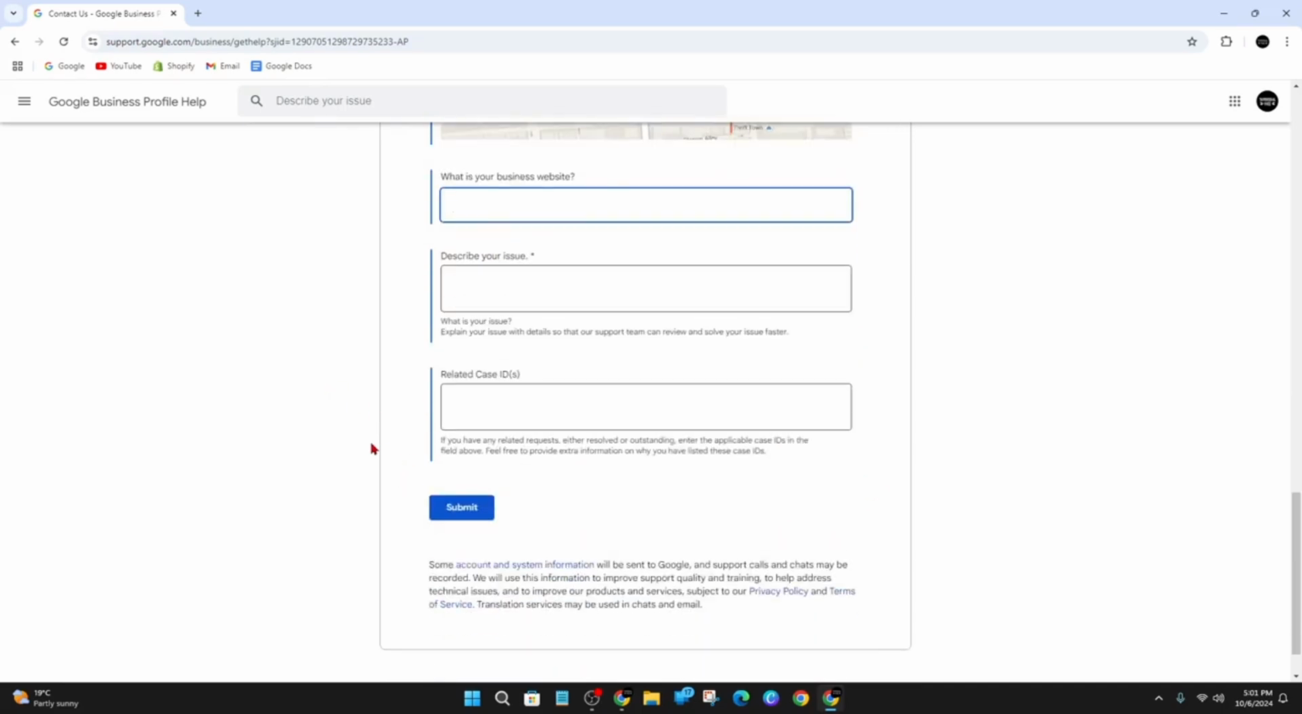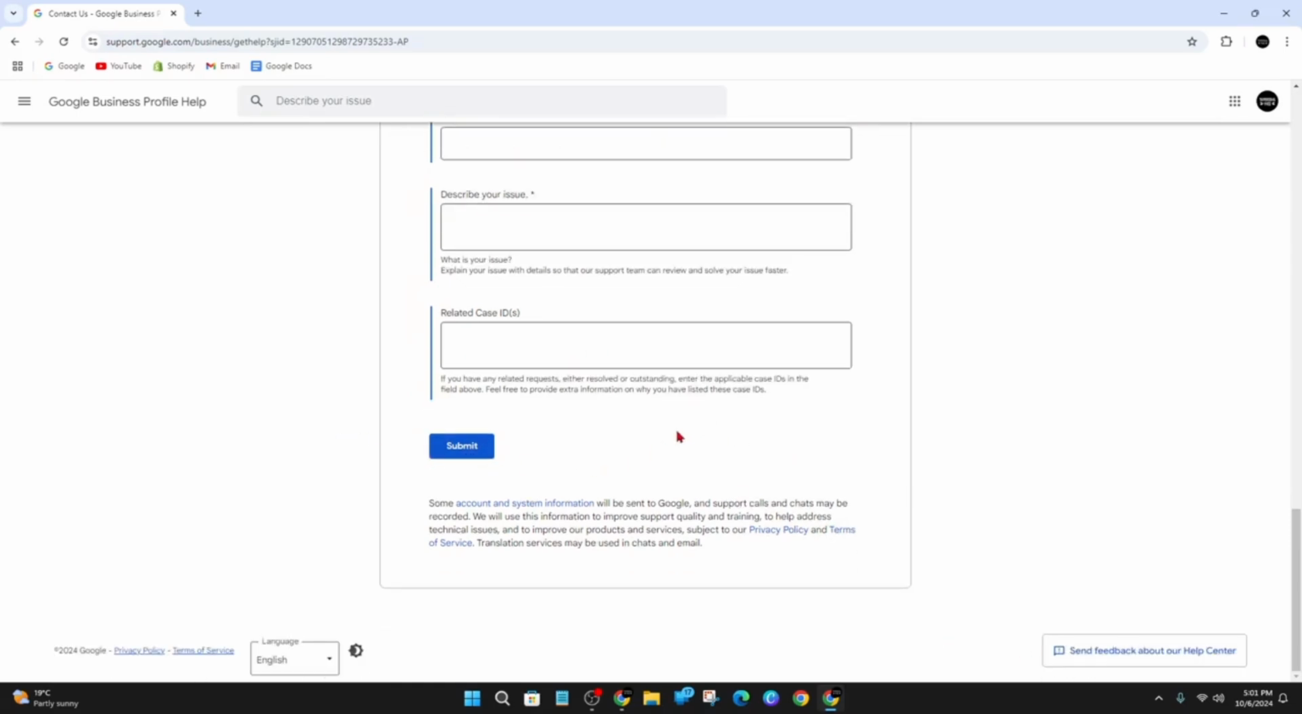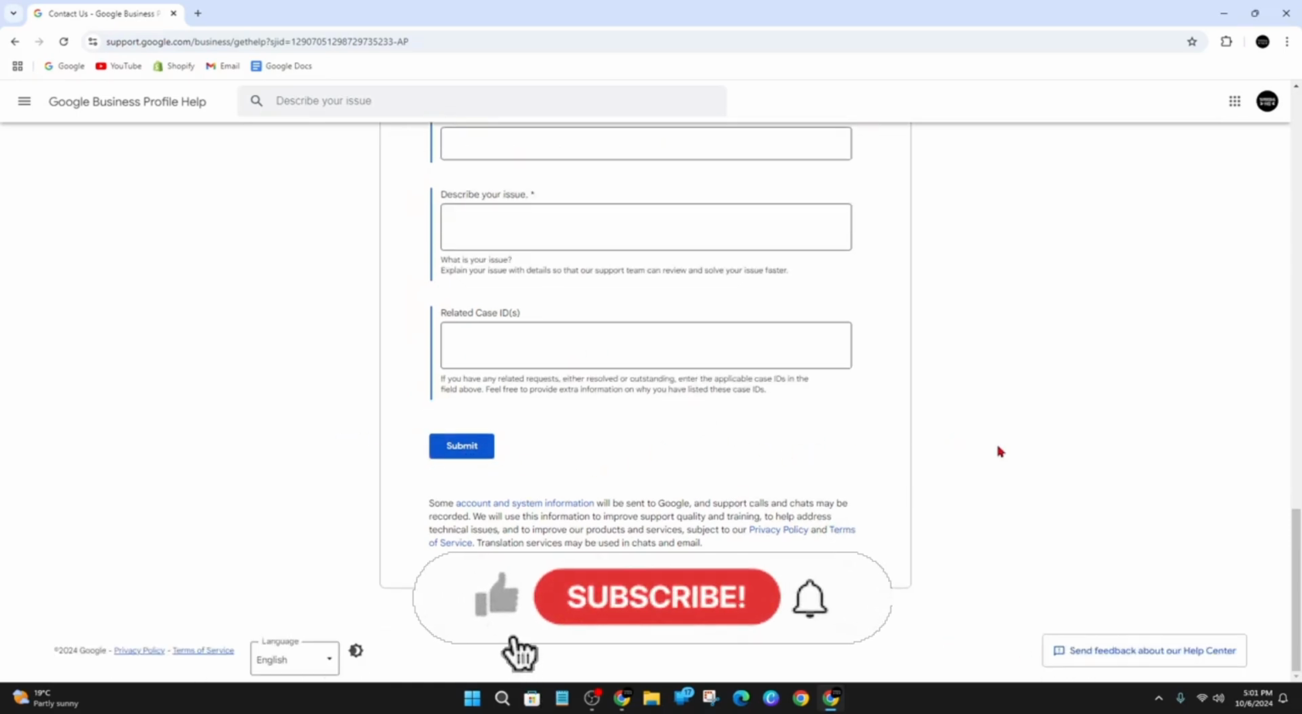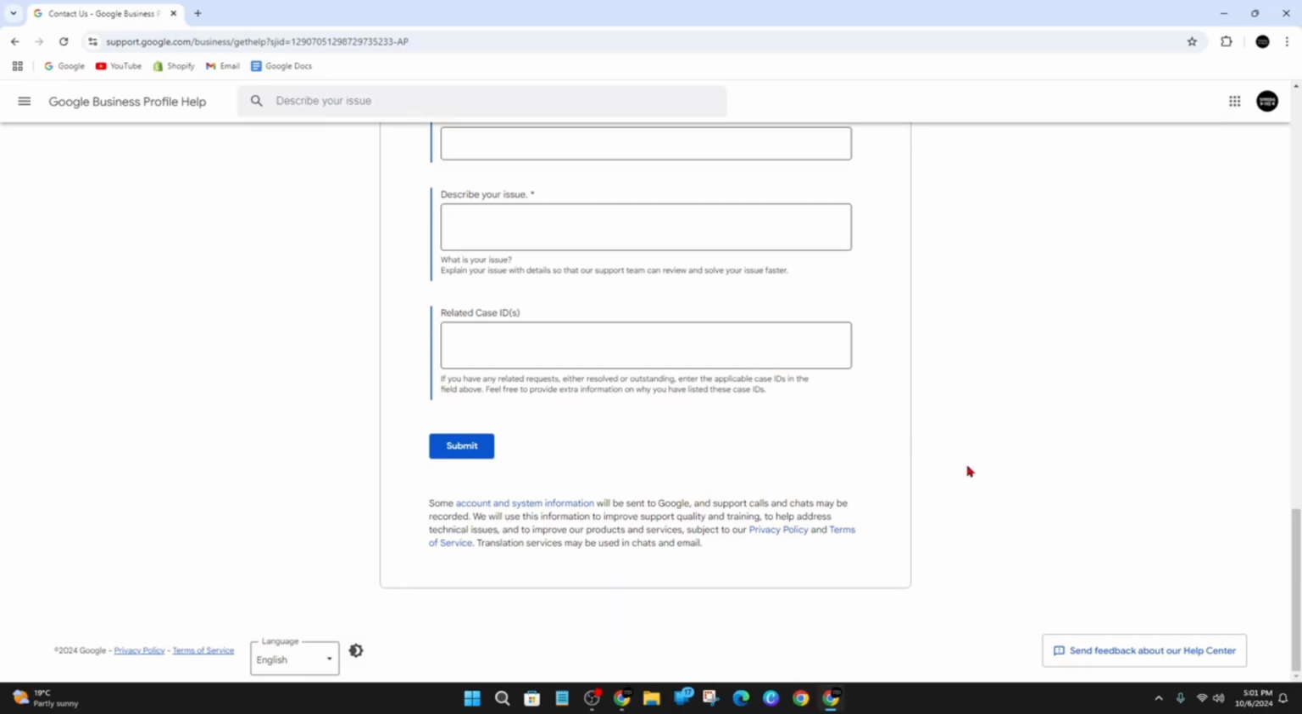And if you have any related requests, either resolved or outstanding, enter the applicable case IDs in the field above. So feel free to provide extra information on why you've listed these case IDs as well. Then from here, go ahead and click on submit, and then Google should get back to you as soon as they can. In my experience, it's between half a day to a day.